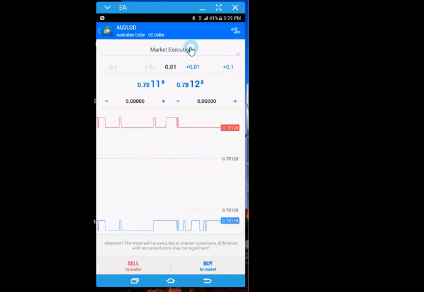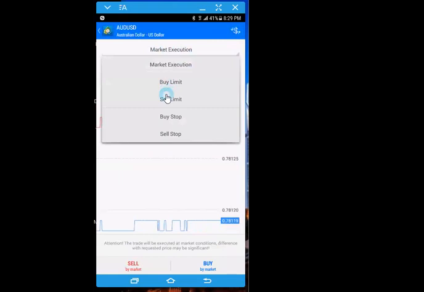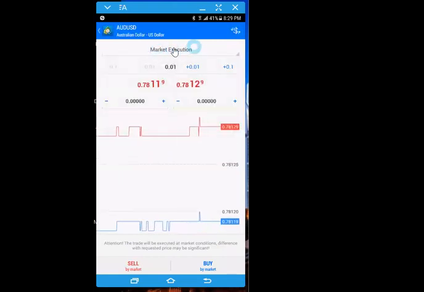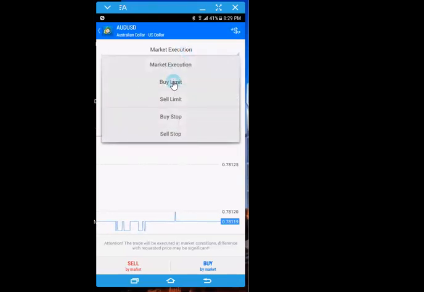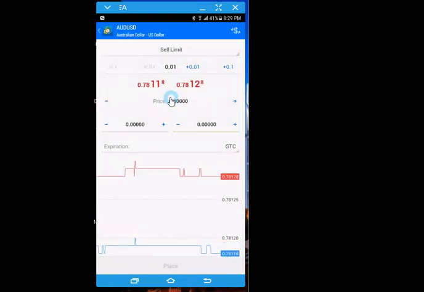In our case, we know that it was AUD USD, and we know that it's a sell limit. When you click on this option here, market execution or instant execution, whichever one it is on your various device, you click on it, it's going to pop up this menu. Again, this is an Android device. You want to click sell limit because that's our trade type, right?